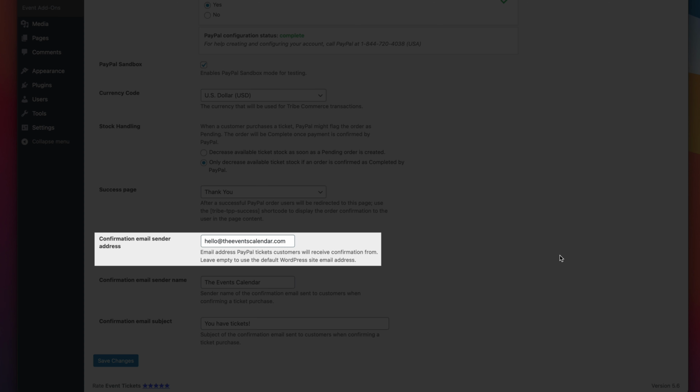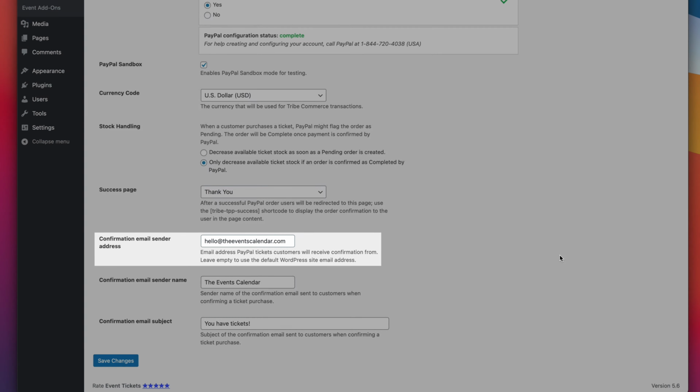You'll see some companies do a no reply at whatever.com. In this case, we just have hello at the eventscalendar.com. But really, it could be any email address. Preferably, it's good to use a real one, but it doesn't really have to be. It just needs to be an email address that can help identify who the email is coming from.